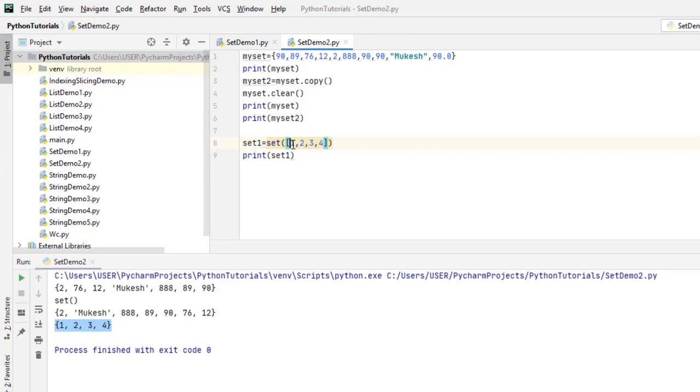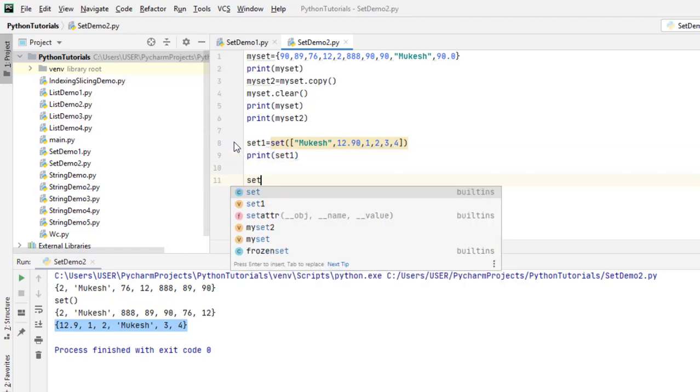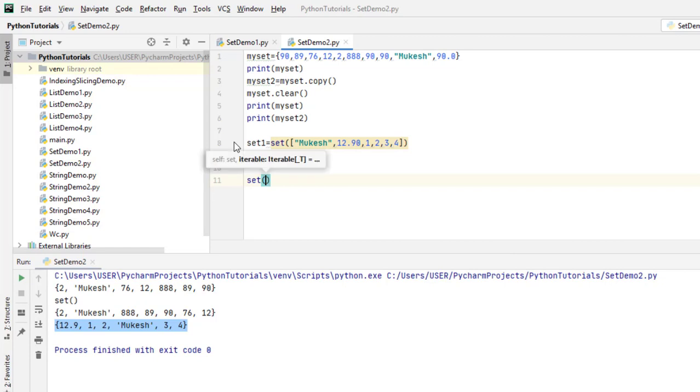Let me add a few more values here. Let's say I have Mukesh here, and let's say I have one more value, 12.90. If I run this, we got the set ready. So this is another way to create a set. In the set constructor, you can either pass a list, which we did now. Another way is using a tuple. So if I say set again, and in the set I create a tuple, don't worry about the tuple, we will discuss it next.